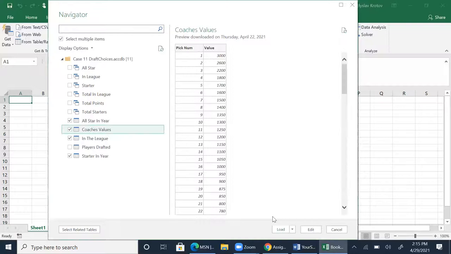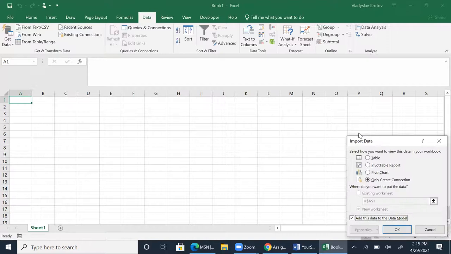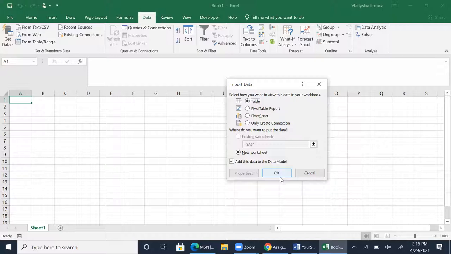Okay, so I don't know why it wasn't loaded, but we need to select the load to option, right? And then we're gonna import this data into a table. Okay, and it will be a new worksheet, so it should work. I think last time we forgot to select all the tables.